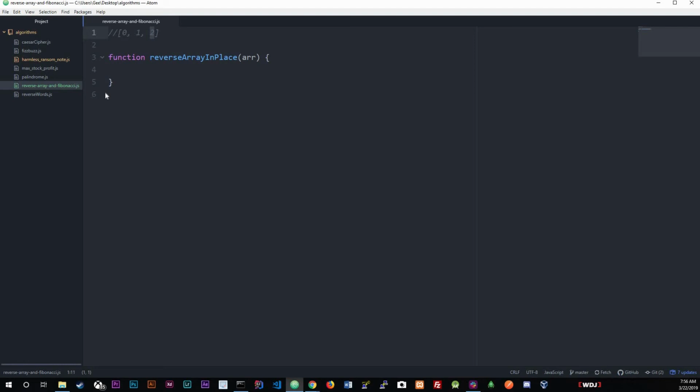But the second problem they typically ask is reverse an array in place, meaning that using just this array, not creating another array, not creating a temp array, just using this one array, reverse the numbers within it. So this is a tad bit trickier. I'm being serious, it's not that hard.